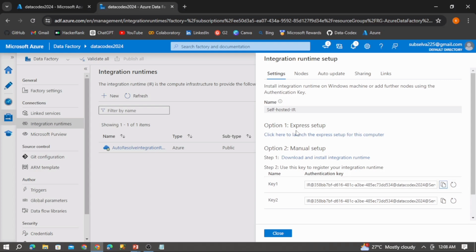So here you have an express setup. Through this express setup, you don't need to provide any configurations. Automatically ADF will provide all the configurations and just install the integration runtime for you. So let us just click on this express setup.